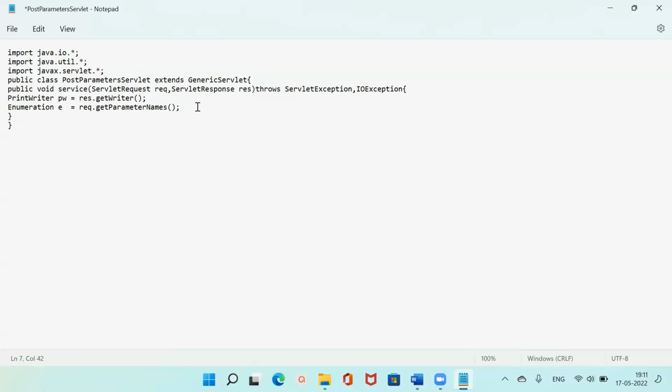Now I will be iterating through the element objects in the collection e by using a while loop. Inside this while loop, I need to use a method called hasMoreElements. Its purpose is to check whether elements are there in the collection or not. Once the elements are over, it returns false. If there are elements, it returns true.